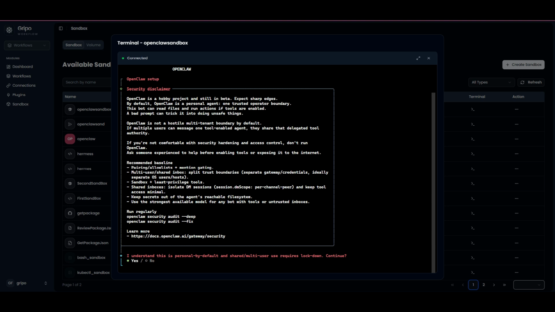The first thing OpenClaw displays is its own security disclaimer, recommending that it be run in a secure environment with proper access controls. This is exactly what GripoFlow Sandbox provides. Instead of running OpenClaw directly on your local machine, it runs inside an isolated sandbox, keeping your system and sensitive data protected.